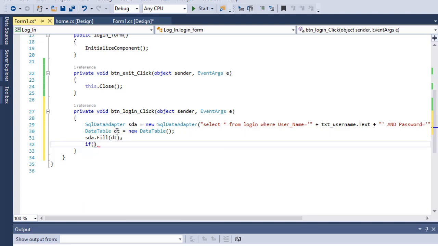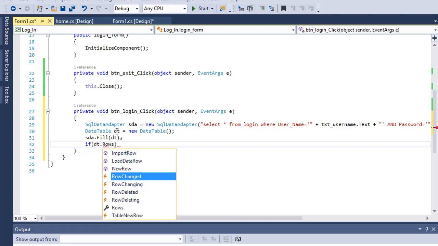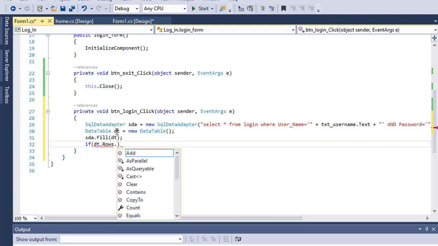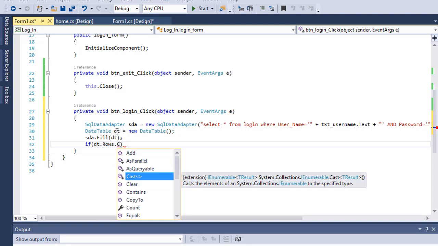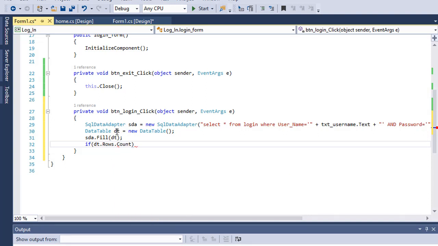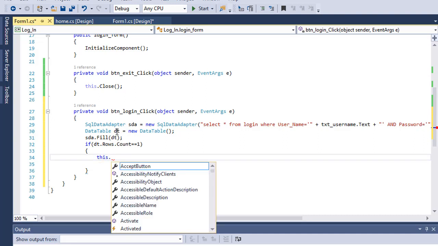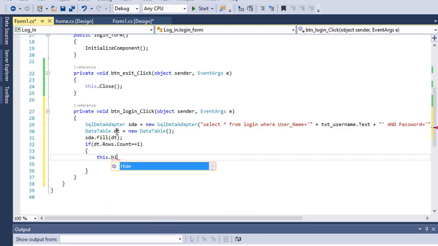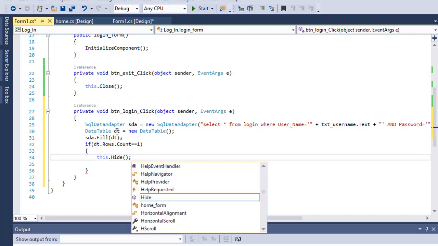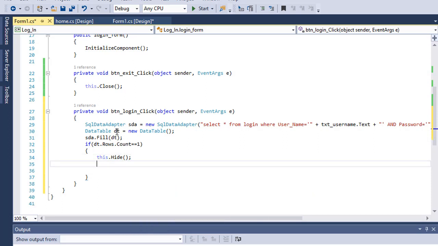Now if dt.Rows.Count equal to 1, then this.Hide. This command will hide our current form, the login form, and open the new form.